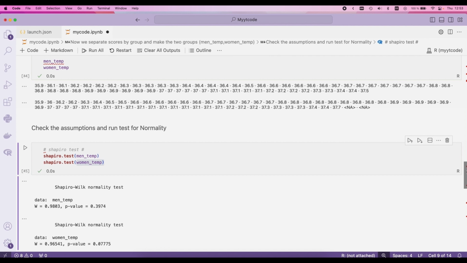In both cases, the p-values are greater than the alpha values, which indicates that both sets of data are normally distributed. Therefore, the t-test is an appropriate test to use for both data sets. If they were not normally distributed, then other tests such as the Mann-Whitney test would be more appropriate.